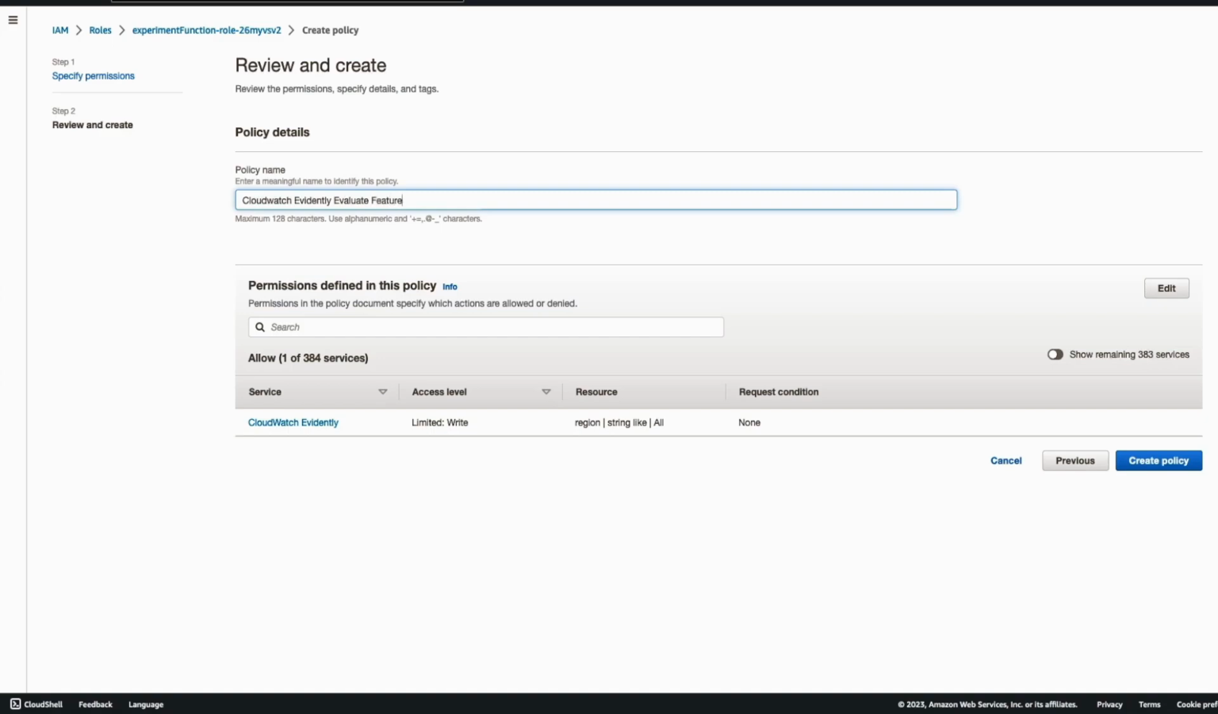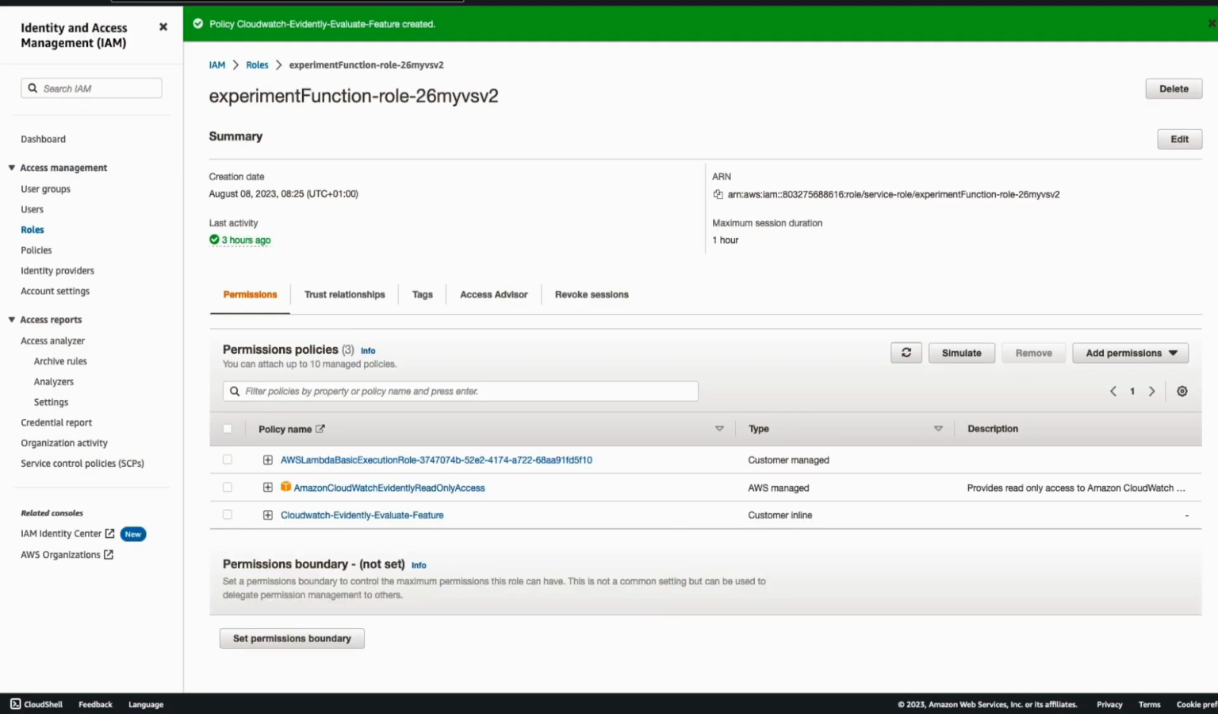Evaluate feature. So that way we can make sure that this is very clear in terms of the permissions. Now it says it's for CloudWatch Evidently, and this is for the evaluate feature. So we can make sure this is very descriptive. I can create this, and then it says this one is here. Let's remove this one because we're not using this.